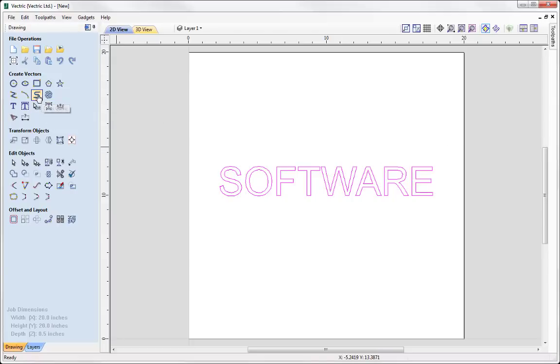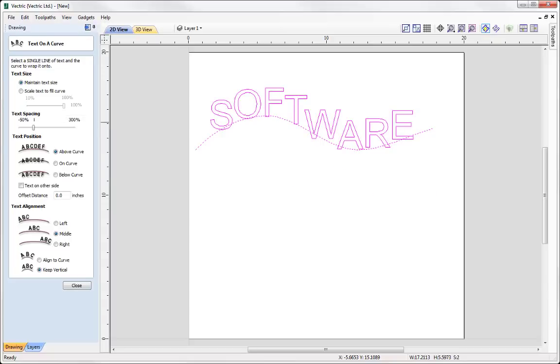So we're going to use the draw curve option. I'm going to click to create my first point, and then I'm just going to create 4 points like so. Right click to come out, and you can see there I have a nice curve. I'm going to select the text, shift and select that curve, and then we're going to come over and look at how we can wrap the software text to that curve.